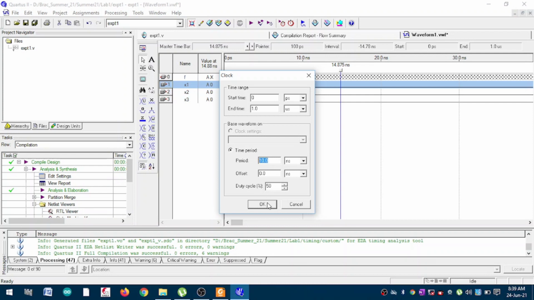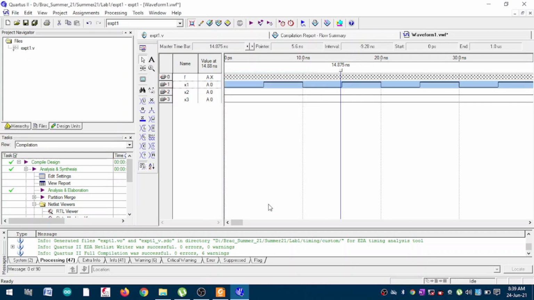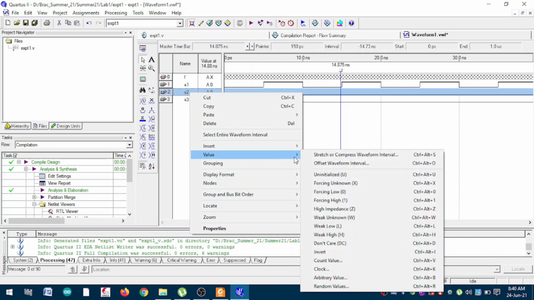Now the reason for choosing the clock option is simple, because you can get periodically alternating values between 0 and 1, and you can simulate all possible values for the input. Similarly, I have to assign clocks to the remaining inputs as well. Now I will choose to assign a 20 nanosecond clock to X2 and a 40 nanosecond time period clock to X3. Let me quickly assign these values.